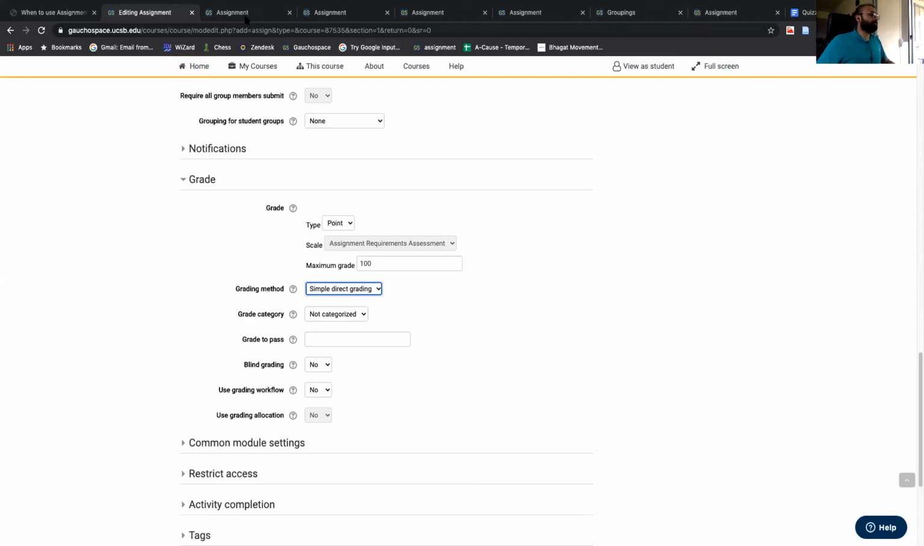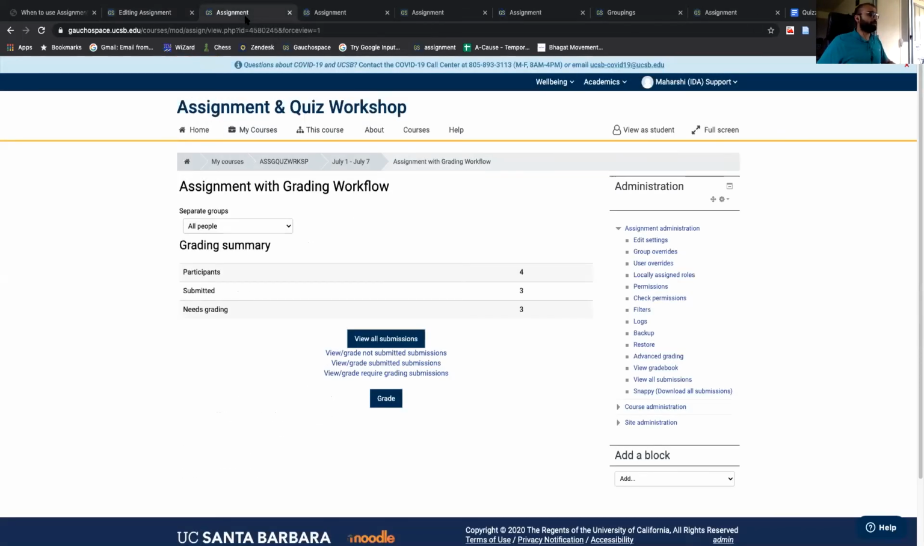So let me move to another aspect of assignment, which is once the students have already submitted the assignment, you would want to see how you will go ahead and grade it, right? So I have set up an assignment here. I've got 3 students who have already submitted an assignment. I'll click on View All Submissions.